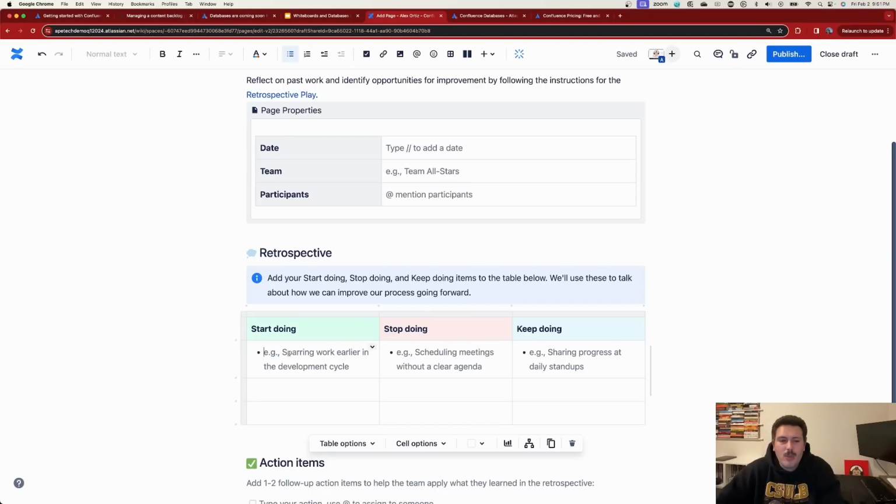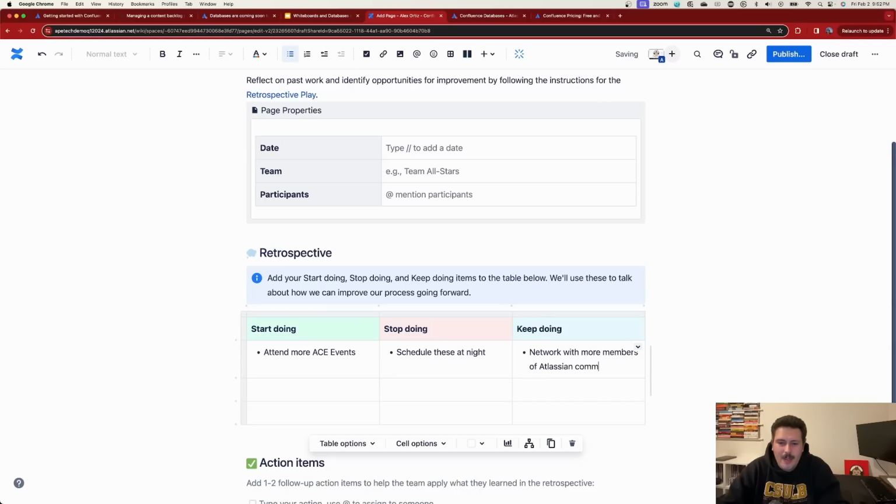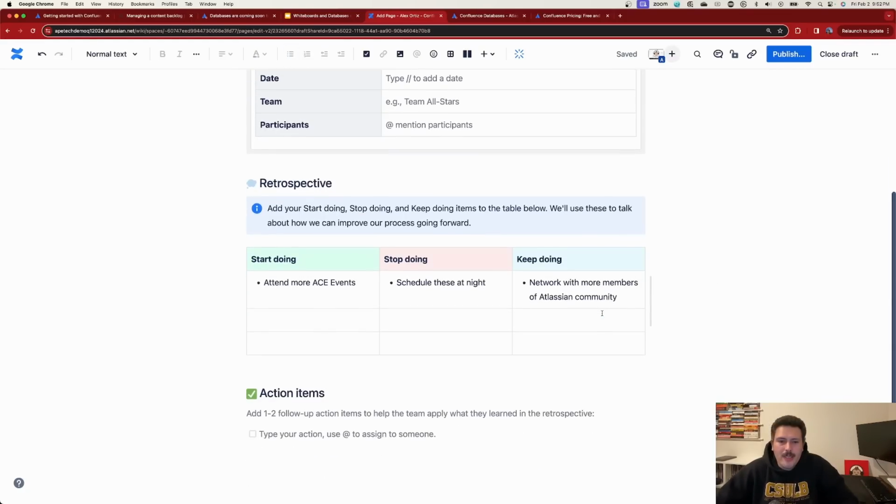And it's a very visual thing, or a very text-based thing, right? Like, start doing: attend more ACE events, right? Stop doing: schedule these at night, right? And keep doing: network with more members of the Atlassian community, right? This is typically how folks interact with these templates, and specifically the retrospective one.